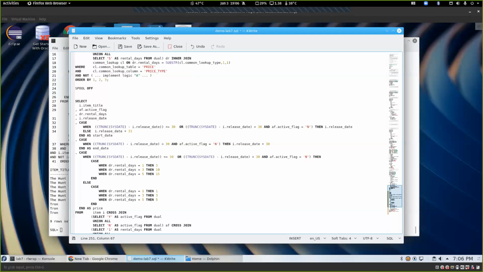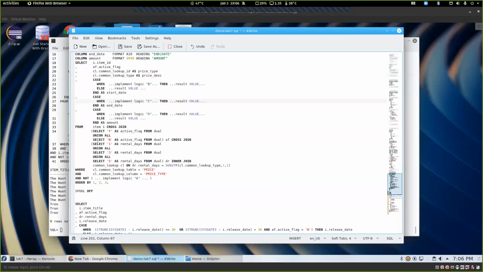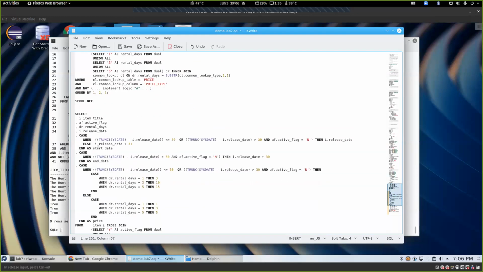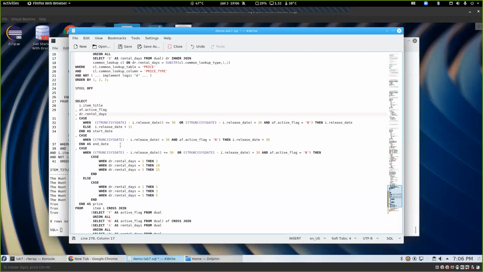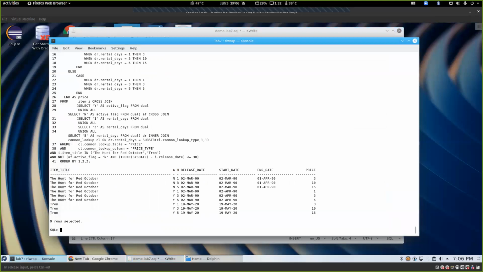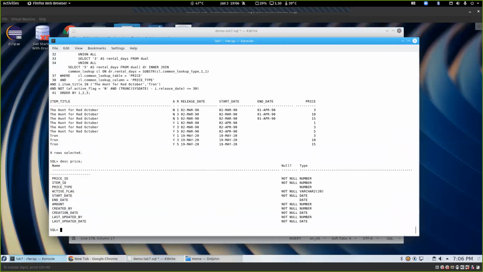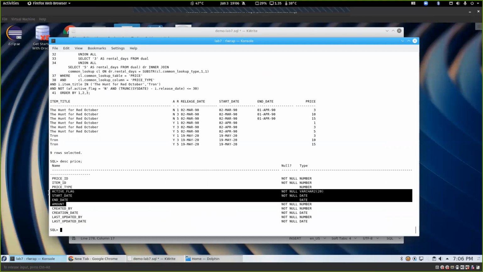And at the end of the day, when we put this all into our query here, we actually end up with the price table. If we were to look at price, the only thing we have to add is the who audit columns. Let's actually take a look. If we describe price, we end up with item ID, price type, active flag, start date, end date, and amount. So you can see that in the query we did here, we had active flag, start date, end date, and amount, and the item title instead of item ID.